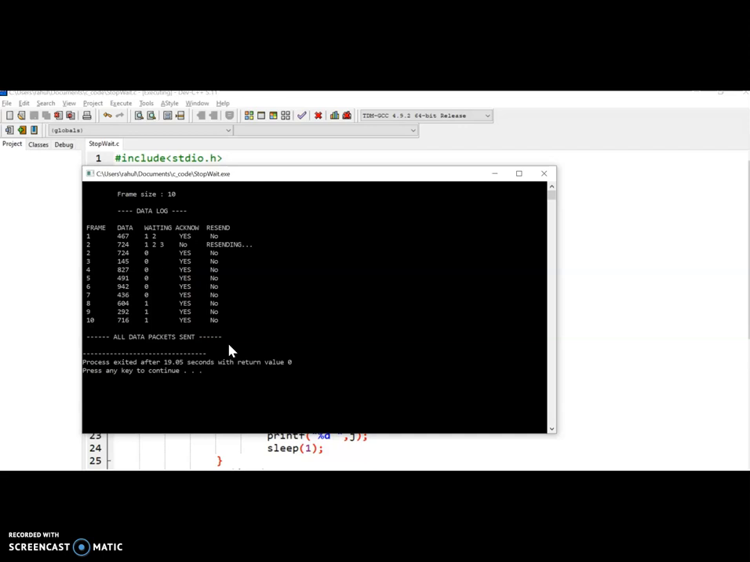So this is the program used to simulate the behavior. It's not an exact implementation of stop and wait, but for our practice purposes we are simulating the behavior of stop and wait logically. Once it waits for some time and the time expires, we have to resend the data. Otherwise, once it receives the acknowledgement, we send the next packet. That logic is what we implemented for the stop and wait protocol.